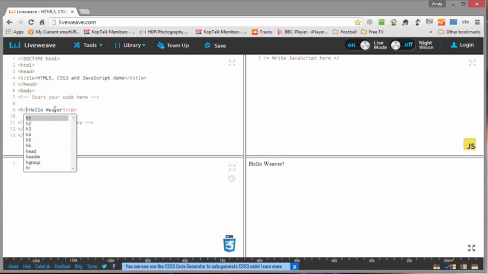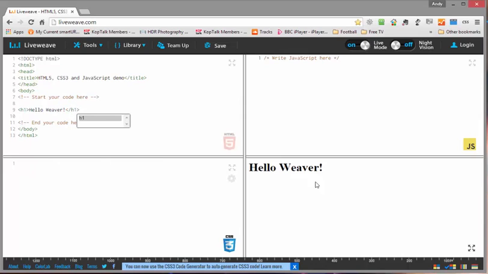To show you this, I'm going to just delete the default Live Weave content, and I'm going to make these H1, close H1. Okay, so we've got an H1 header here with the text "Hello Weaver," and what I want to do is style the headline, this H1 headline, and we do that by, in this case, inserting inline CSS.